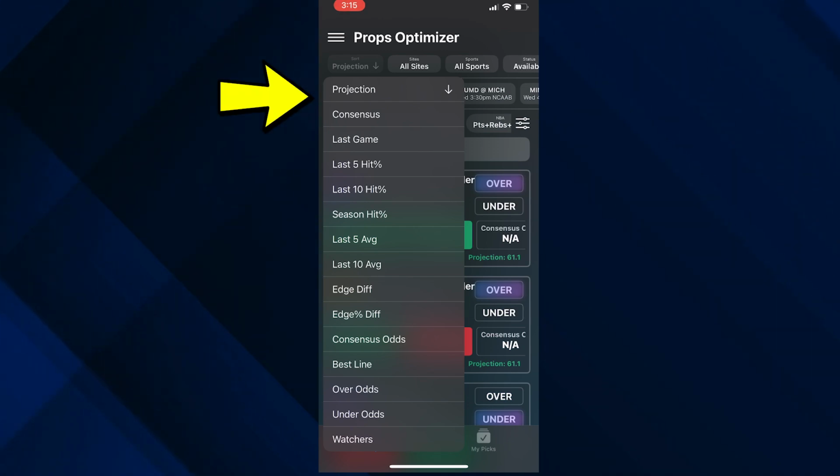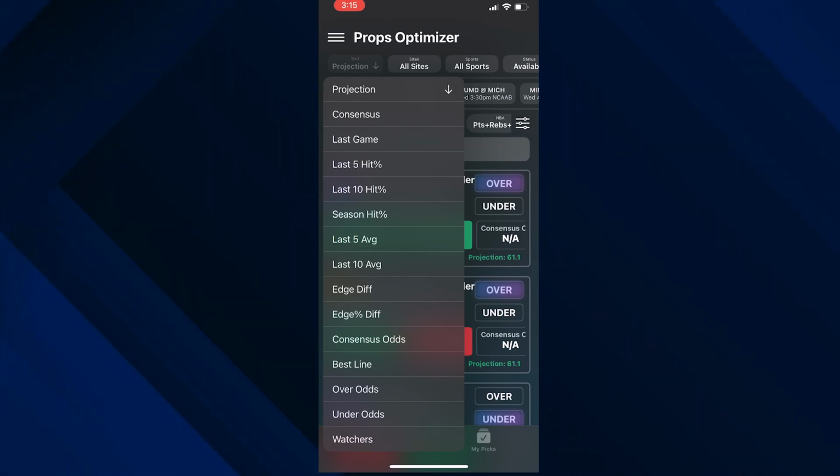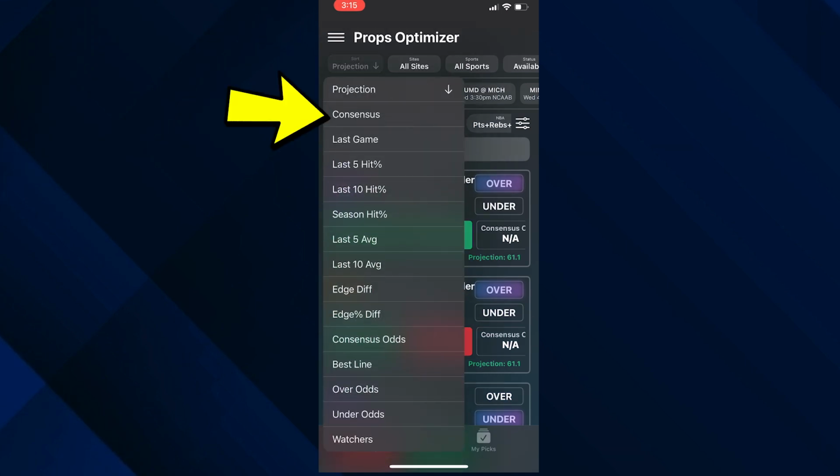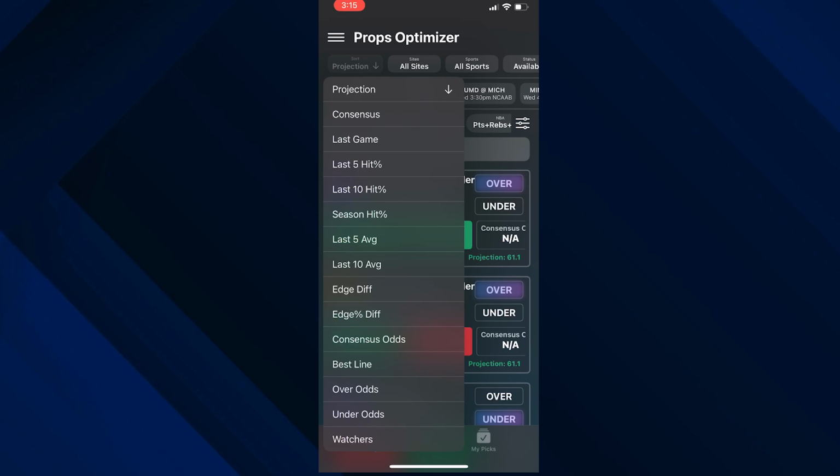Projection is basically just what the Props Optimizer algorithm projects a player will get of a certain stat category. For example, as you can see, Shai Gilgeous-Alexander, what the PrizePicks line is 54.5 for those fantasy points. Our projection is going to say it's 61.1, so that will be how it is sorted. The next below that is consensus. That's an average of other industry leaders and their respective projections. So you can also sort by that.